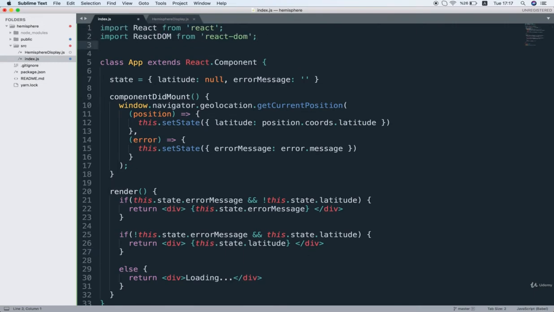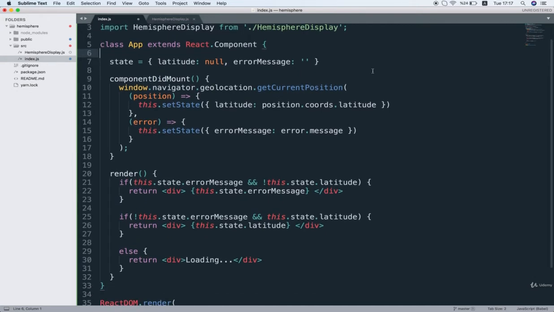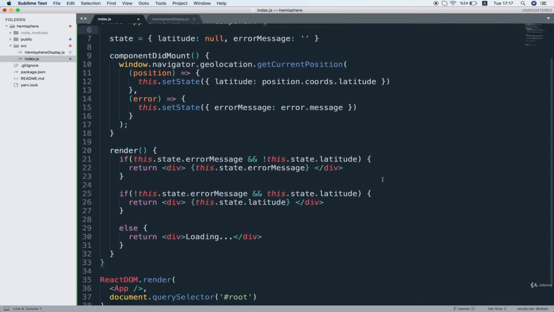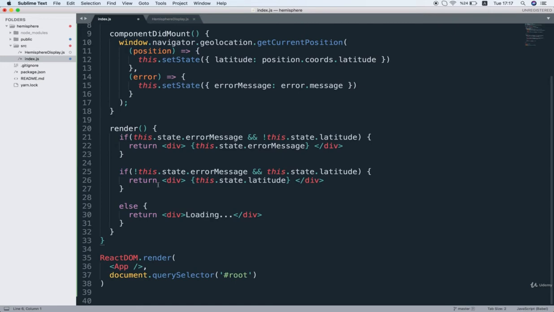Okay, so let's do it, right? At the very top of the index.js file, I'm going to import hemisphere display from hemisphere display. Now remember, we already created that component and it's inside the same directory, which is why we use the ./ right there. So now down inside of my render method, I'm going to find where we are currently printing out the latitude. And I'm going to remove that.